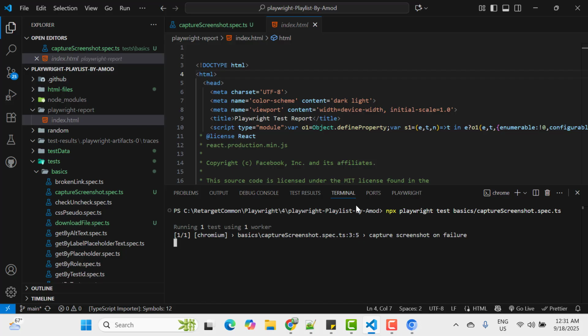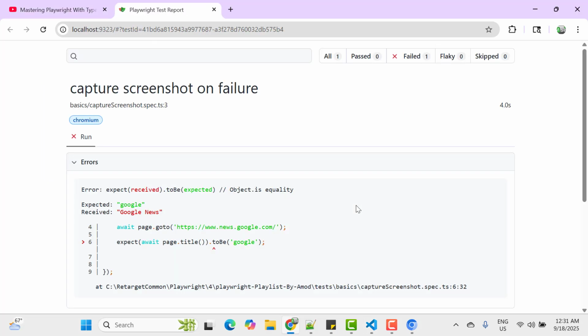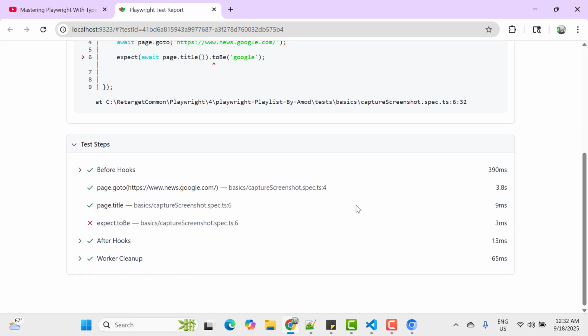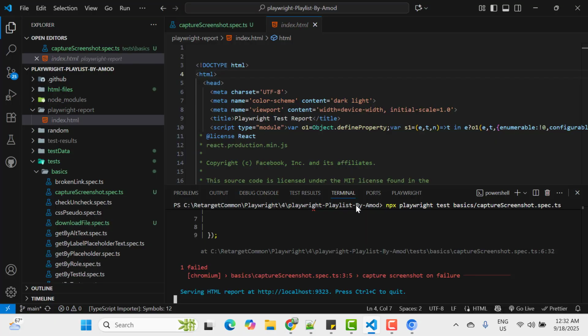So now it's running the test and it has opened the report as well. If you scroll down, you will see a similar report as before, and again we don't have any screenshot. So the summary is, whichever way you use, Playwright will not capture a screenshot automatically in case of failure. Then you might be thinking how to do that.